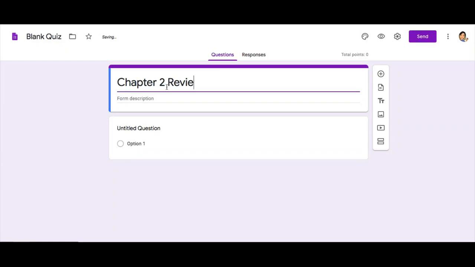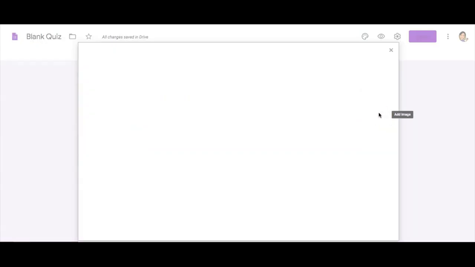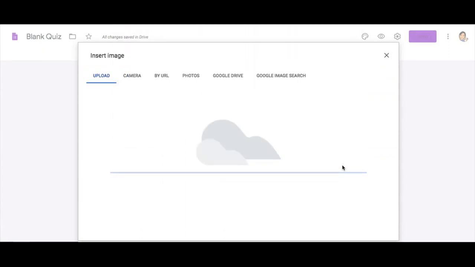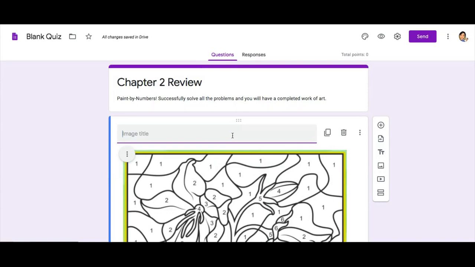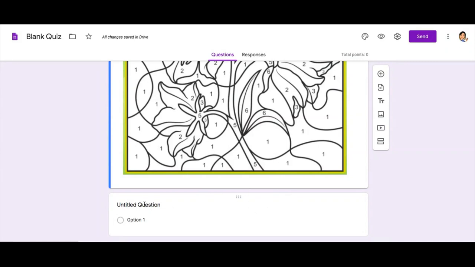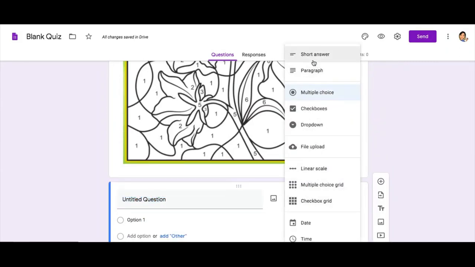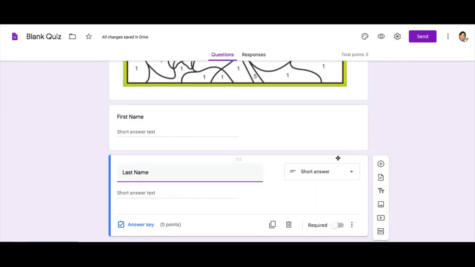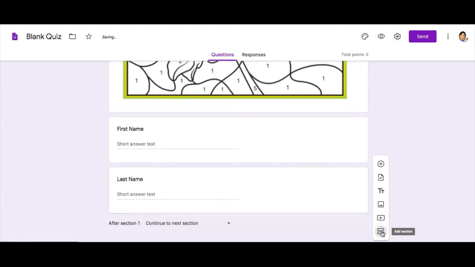You could add a title, mine's Chapter 2 Review. You can add a description of this activity. So now I'm going to insert what my art is, and I will insert the black and white unfinished image. And I can say paint. I can add a name section. Once I'm done with my first section, I can add a section.